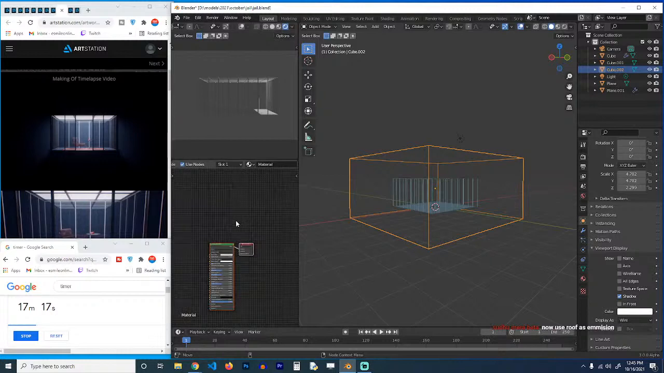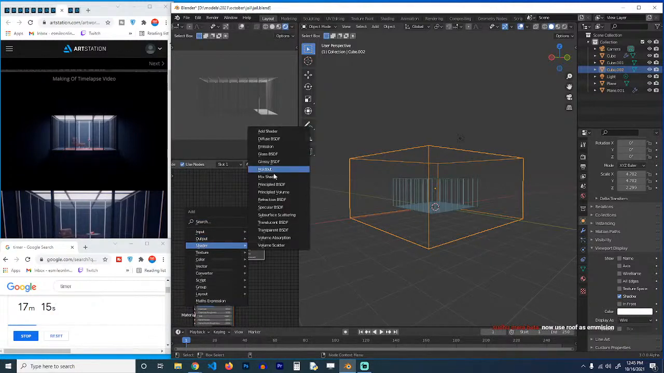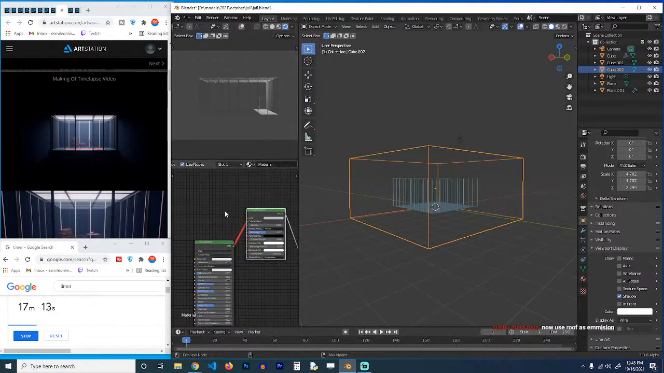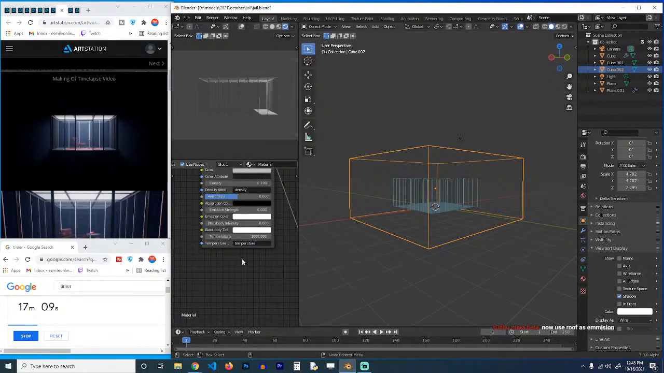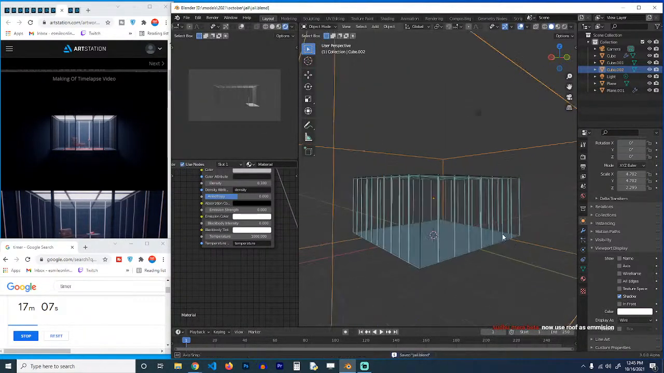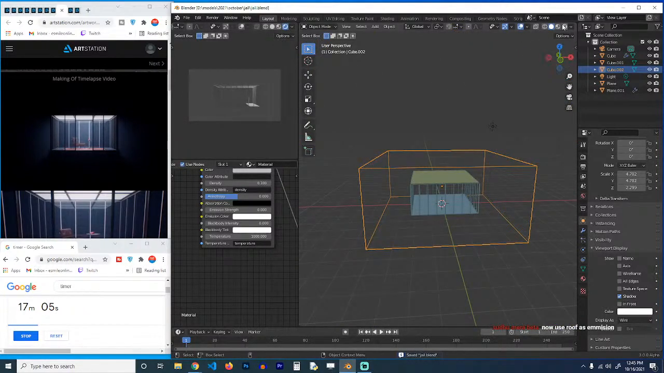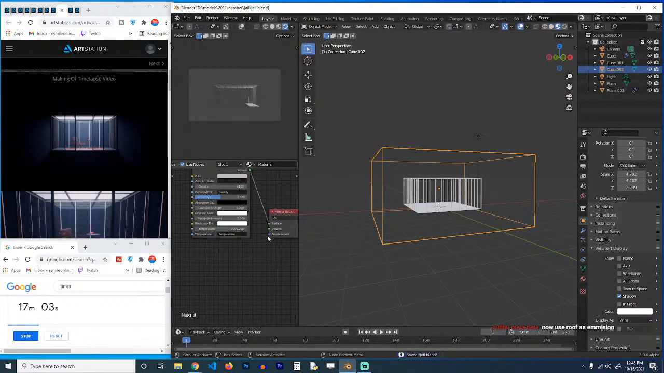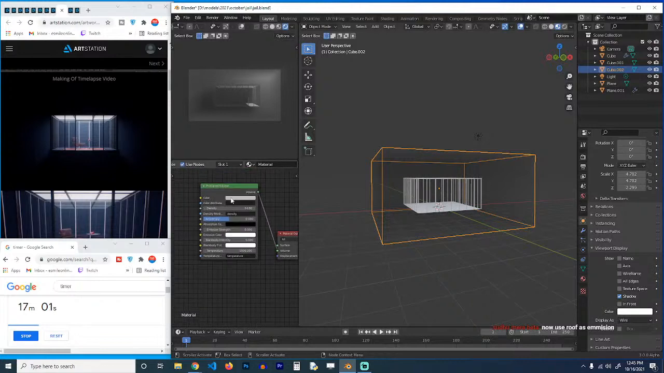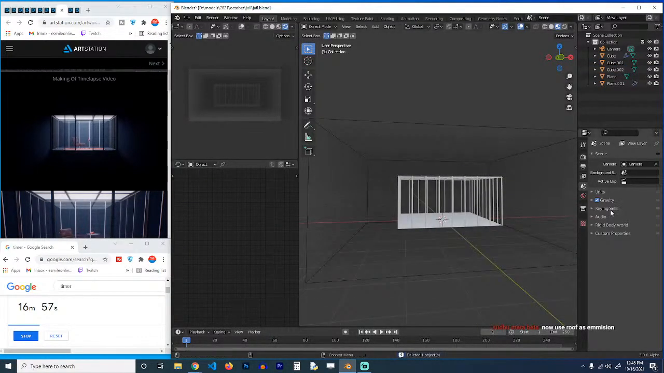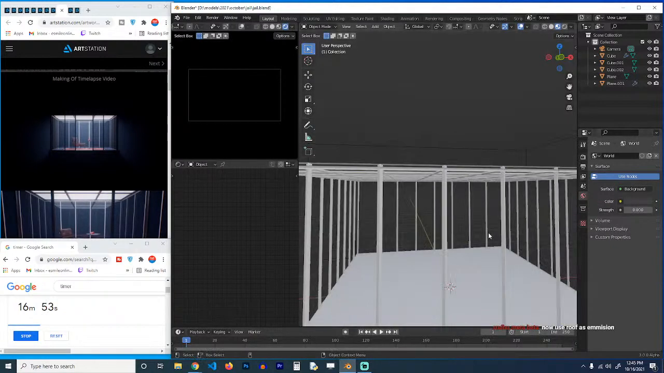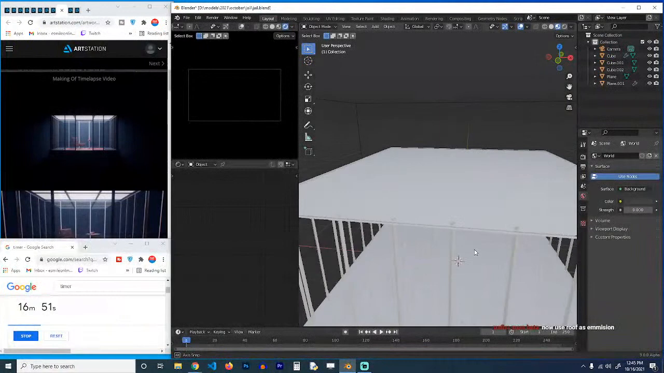Just make sure that this has a volume, so shader, principled volume. The density can be something like 0.1, and this is what we have, and this is supposed to be in the volume like that. This light can go, and in the world settings I'm just going to remove that, and so we have everything set up like this.